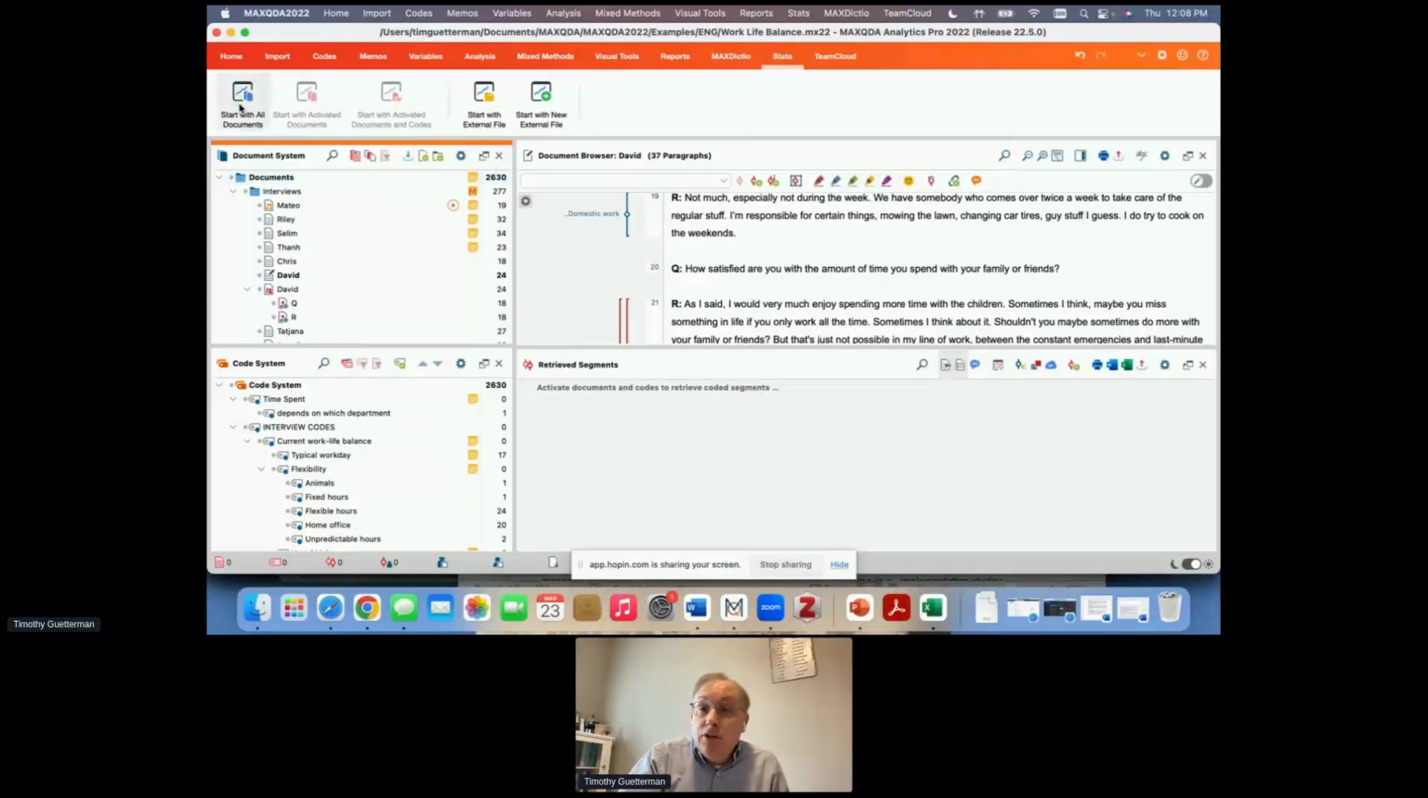So for one, I can start with all documents, and basically that's going to take all of my document variables, and it's going to use that as my data set. However, I could also start with an external file as well. So I can access a file that's completely different, not connected to my qualitative data sources or qualitative documents within MAXQDA. So that is absolutely an option. And you can enter your own data if you don't have it stored elsewhere too. You can enter it right within MAXQDA.